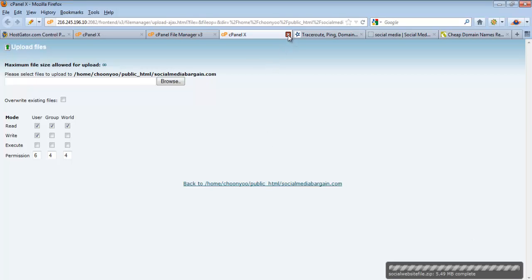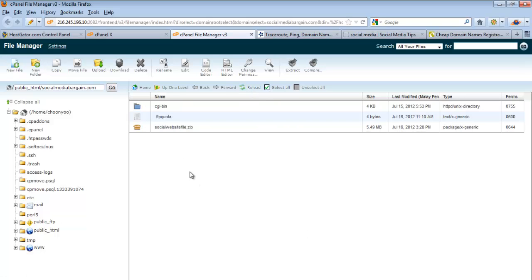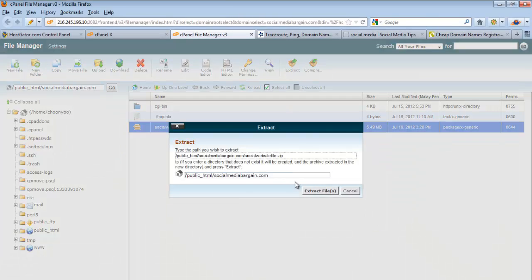Let's go back to the file managers again. Click on the reload button. You can see the file is now here. So just select and click on the extract button to extract the file here. Make sure the folder is correct. Again, extract the files.